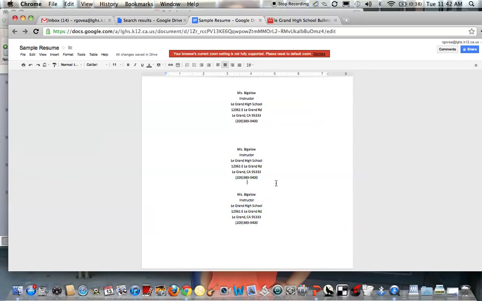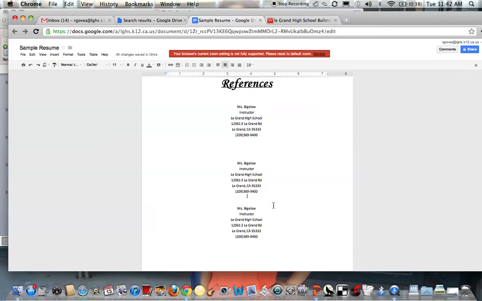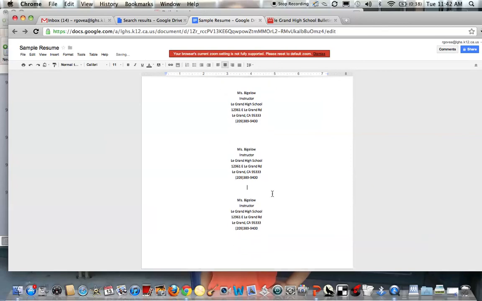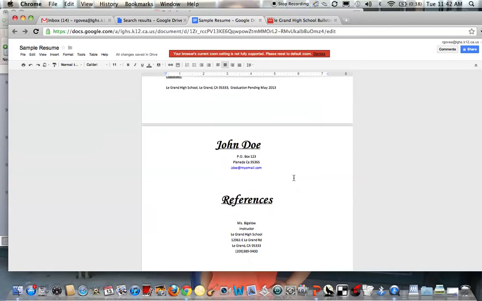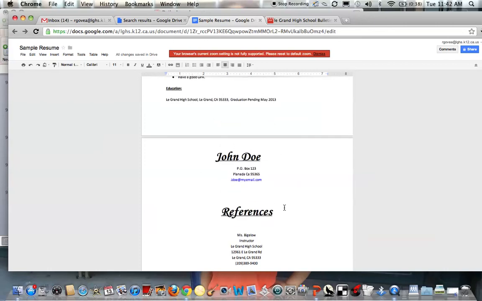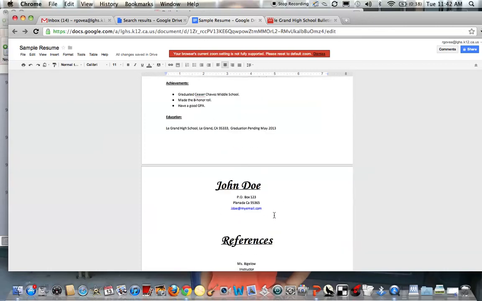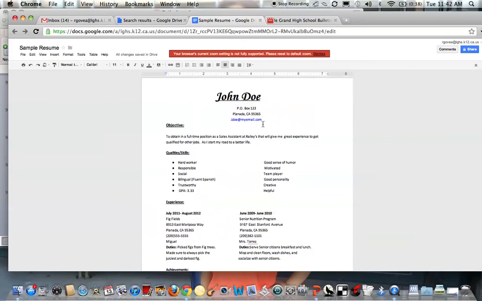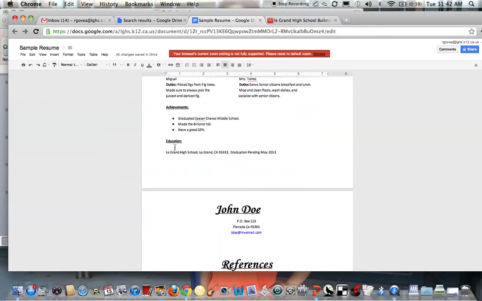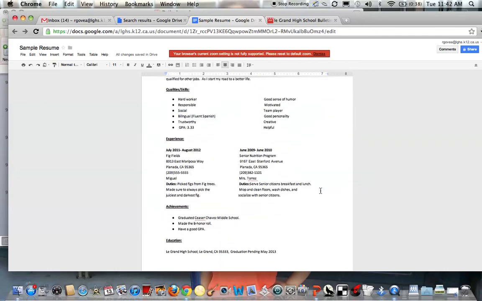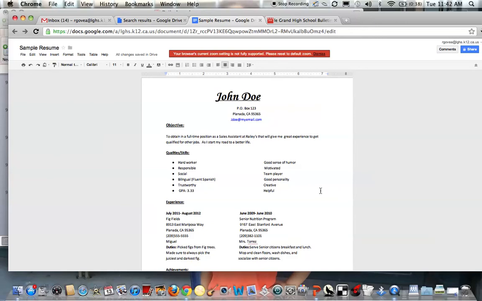Minimum 3, maximum 4 references. No less than 2. If you have less than two, we will not accept it. So minimum three references. So this will be your reference page. So once again, header, title, three references. Header, the objective, qualities and skills, experience, achievements, education, and that will be how you create a resume.